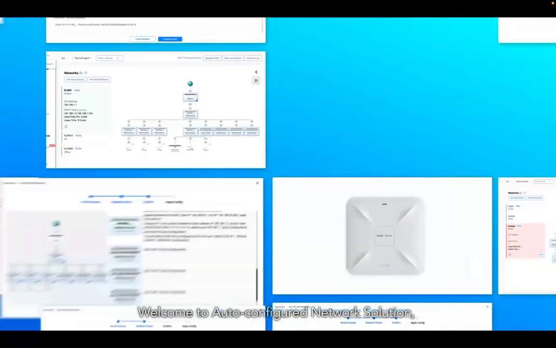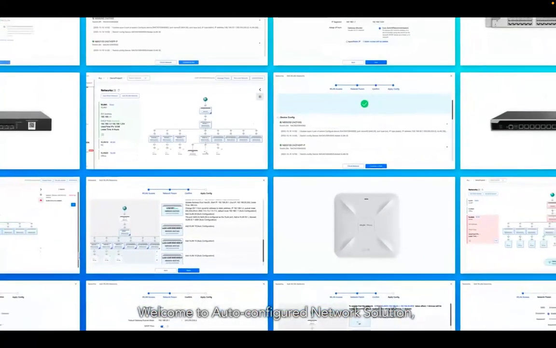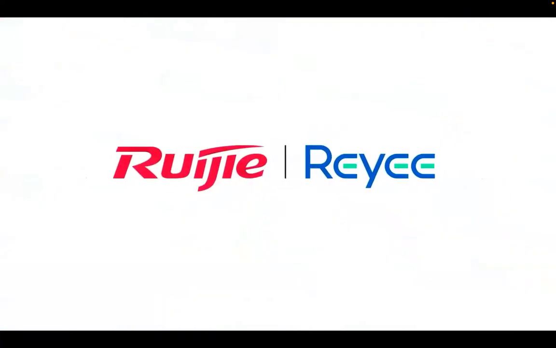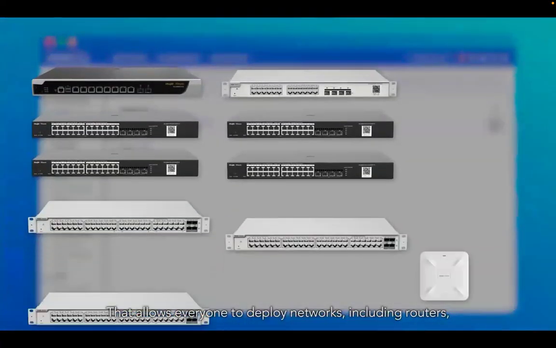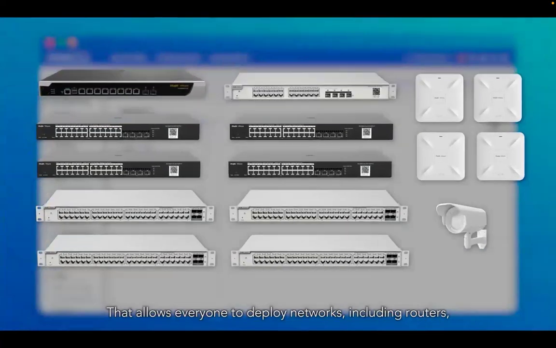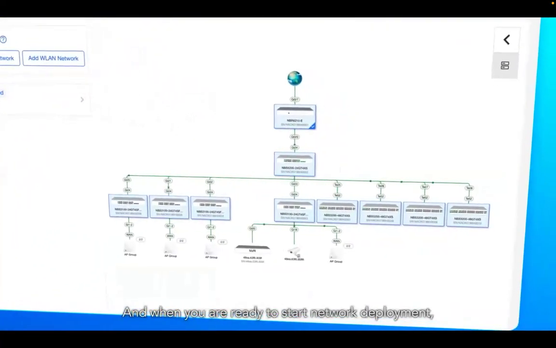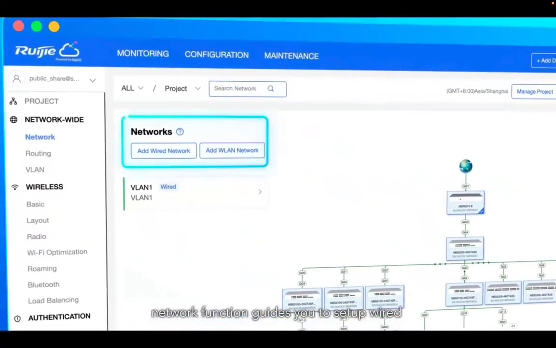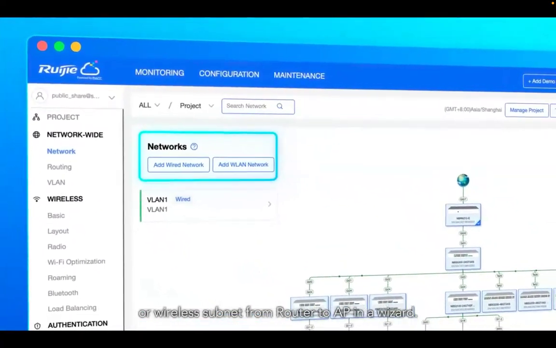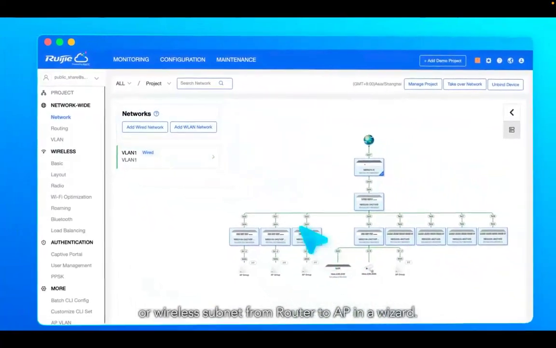Welcome to Auto Configured Network Solution, a world-leading feature powered by Ruijie Cloud that allows everyone to deploy networks, including routers, switches, and access points in a simplified way. And when you are ready to start network deployment, Network Function guides you to set up a wired or wireless subnet from router to AP in a wizard.